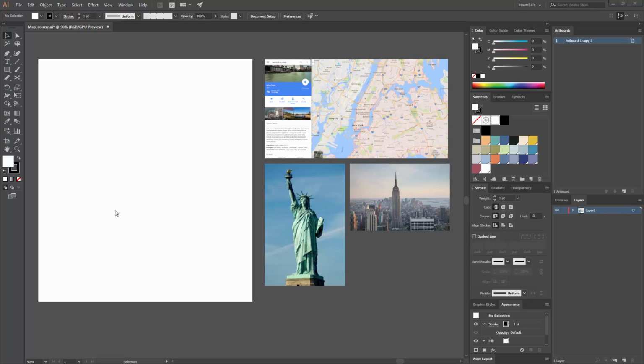In this lesson, we're going to actually begin working on our map illustration. So the first thing I want to do is create the island of Manhattan. To do that, first I'm going to set up my workspace as I like it.